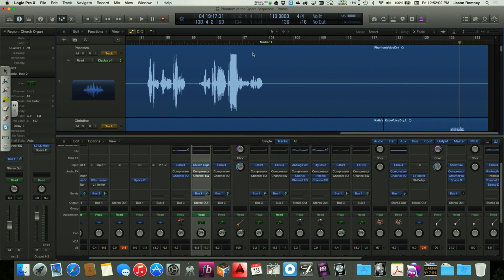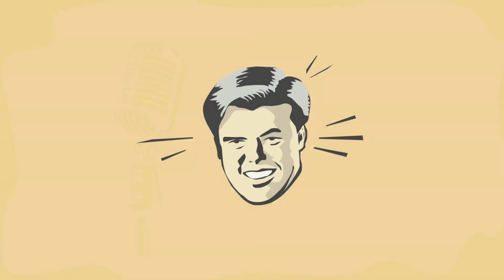So there you go. That's compression in a nutshell. So play around with compressors. They're fun. Just use them for good, not evil.